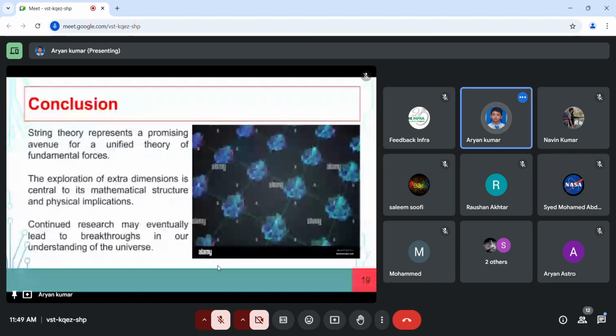So yes, some achievements are the unification of fundamental forces, the explanation of particle properties, and a potential solution to the black hole information paradox.